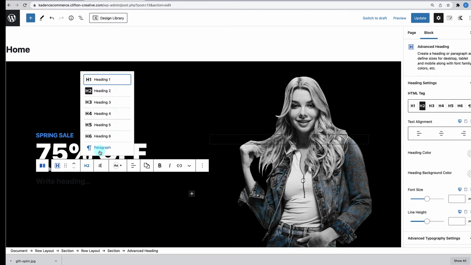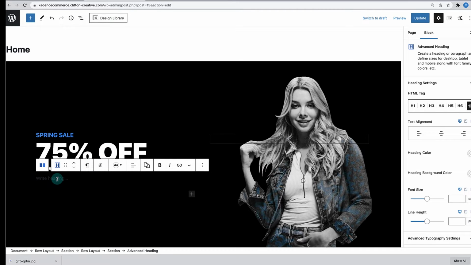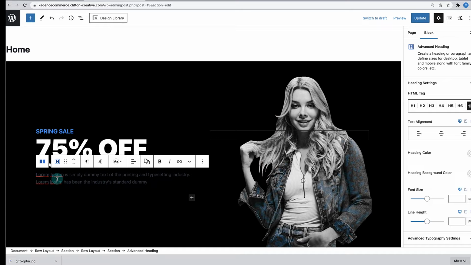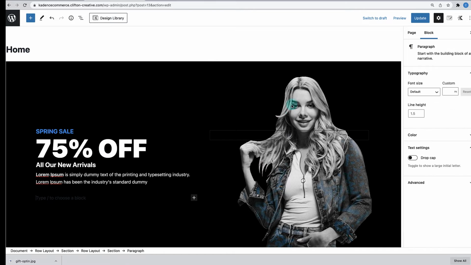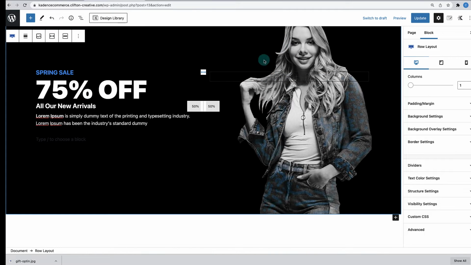The benefit of doing that is that you get all the formatting options that come with the headings, but that doesn't come with a traditional Gutenberg paragraph block. So I'm going to go ahead and select the paragraph here, and I'm going to paste that information in here. And now I can go ahead and change the color. So we're going to set this to be also a white color. Okay, so far this is actually looking pretty good.